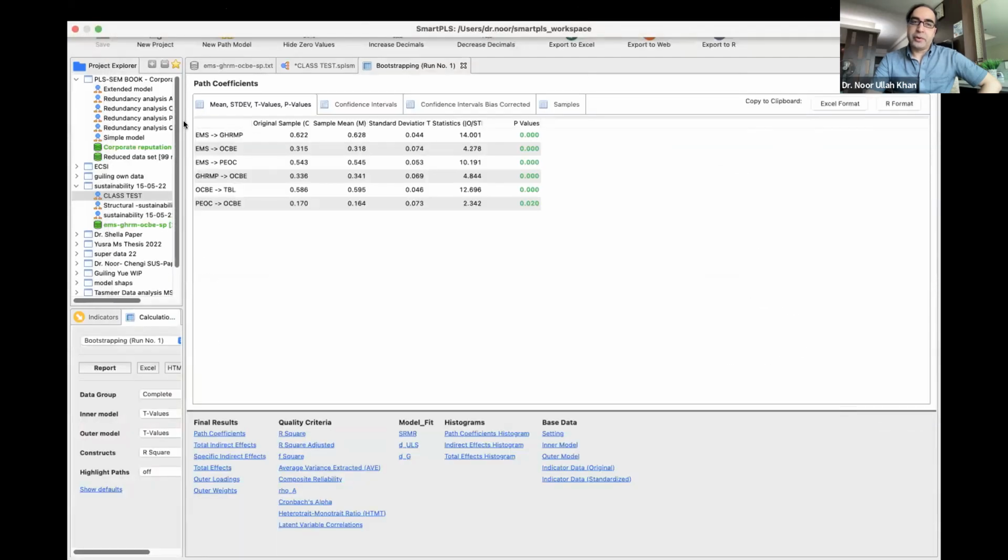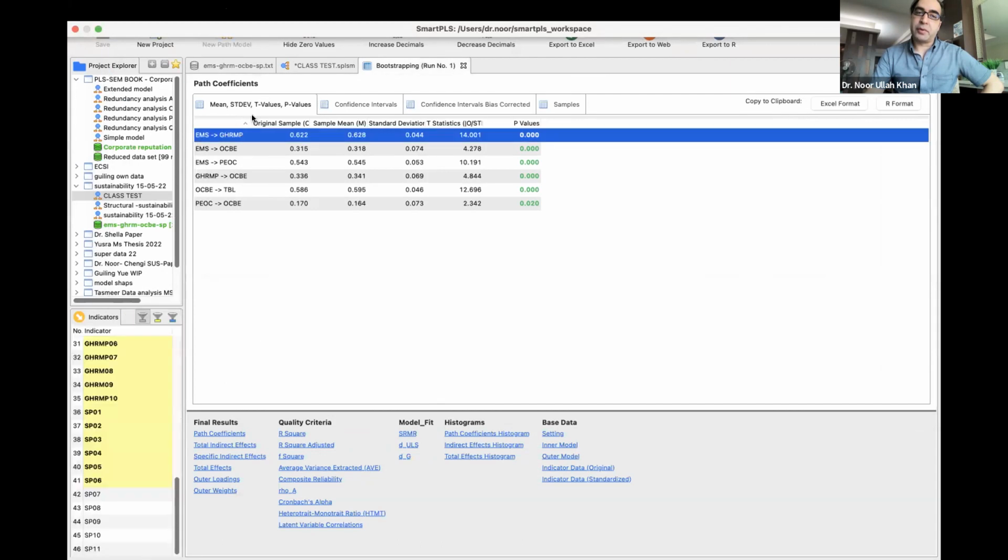Okay, here we go. Now I get all my results. There are two most important components, as I mentioned in the measurement model. Although other results are also important, for hypothesis testing these two are more important.